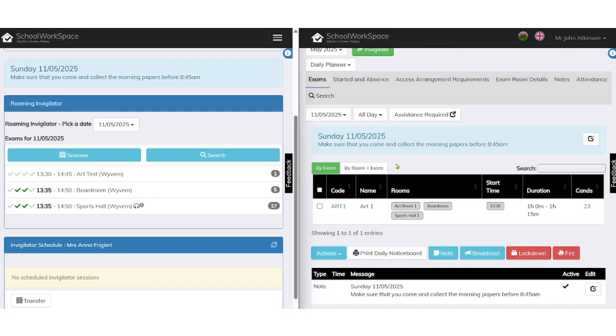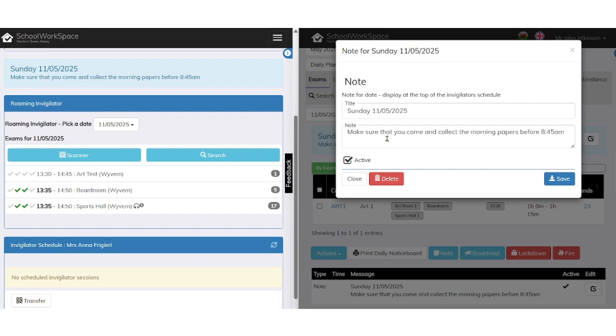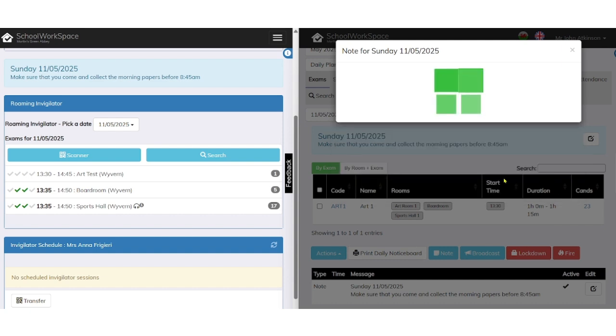Creating and sending invigilator notes and broadcasts. The exams officer can now add a daily note for all invigilators to view on their schedule. A note can be added daily, and a different message can be displayed for each day. To add these notes, navigate to the Daily Planner, then the Exams subtab and scroll down to Add Note. Once selected, add a note by entering a title and the note to be displayed.